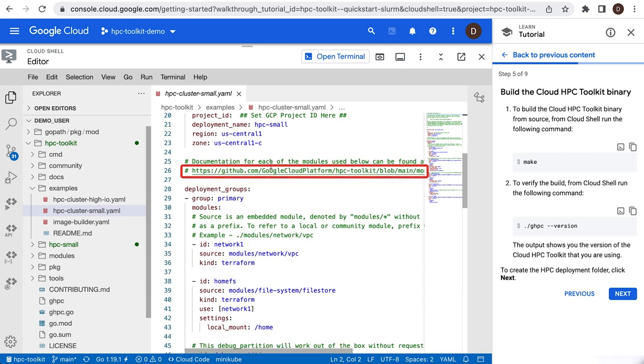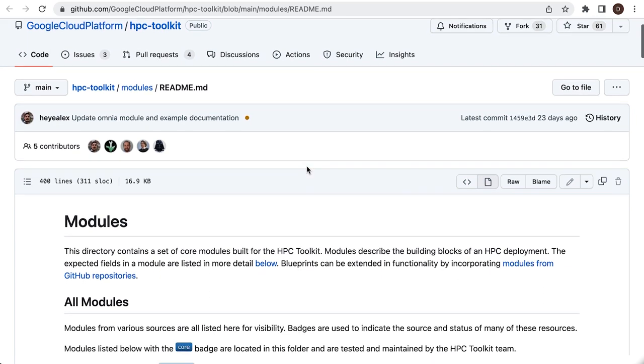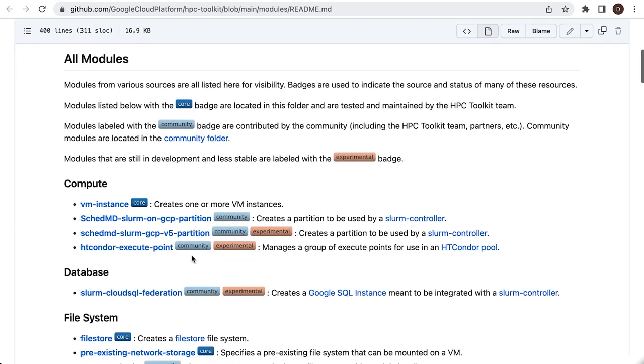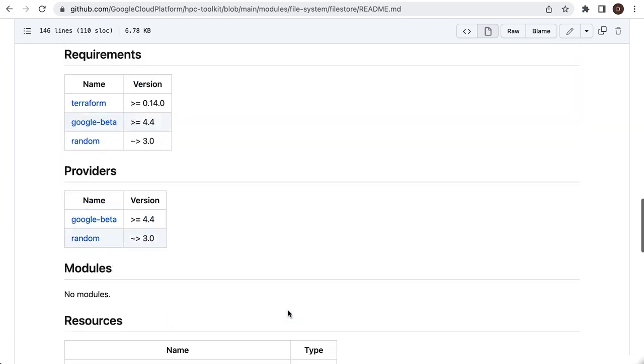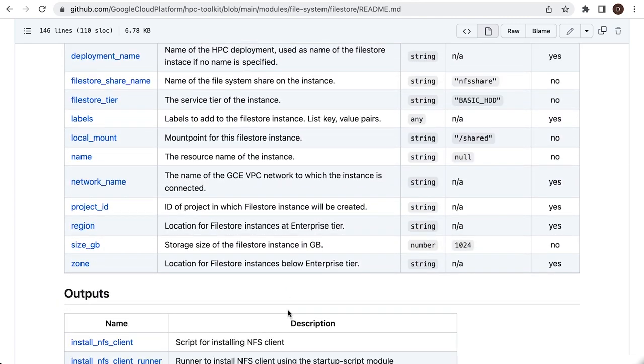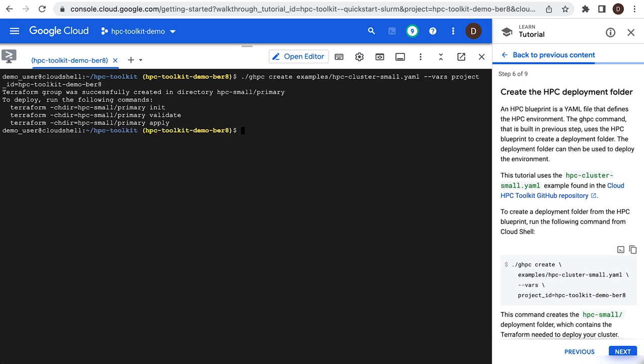Our example blueprints include a link to the toolkit module's documentation on GitHub. The functionality of each module is briefly described and includes extensive technical documentation on input parameters and their behavior. The first step is to create a deployment using the toolkit. This will print instructions to the screen to deploy your infrastructure using standard Terraform commands.